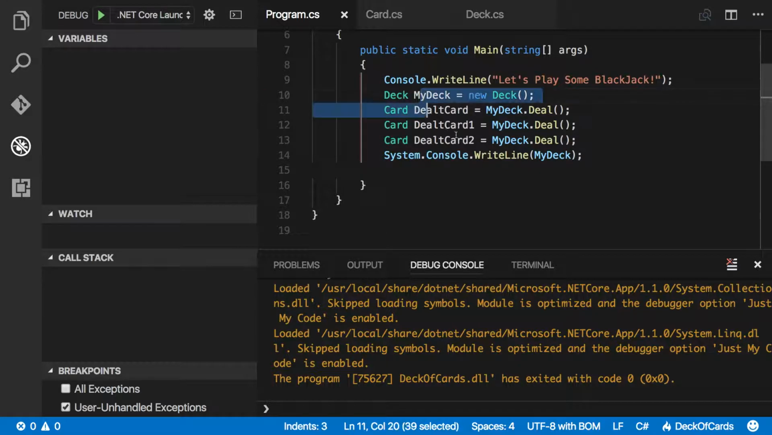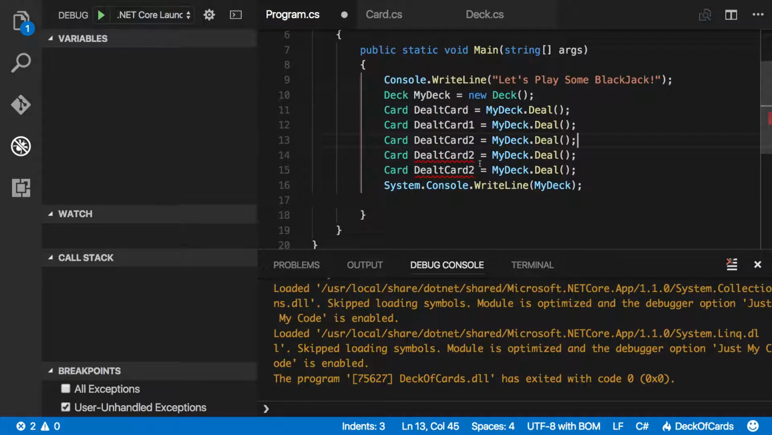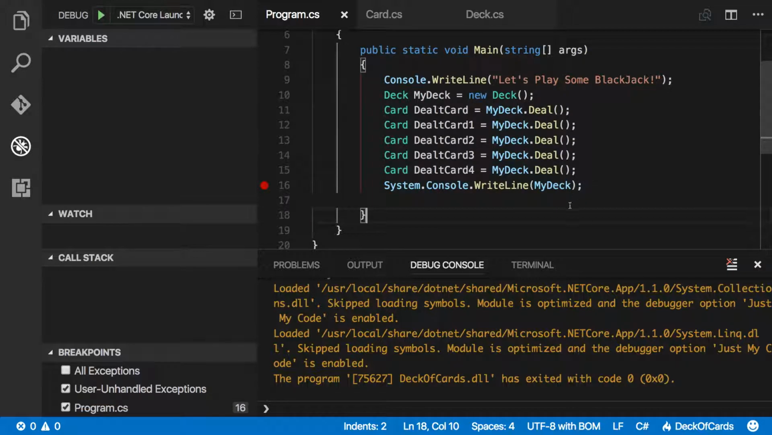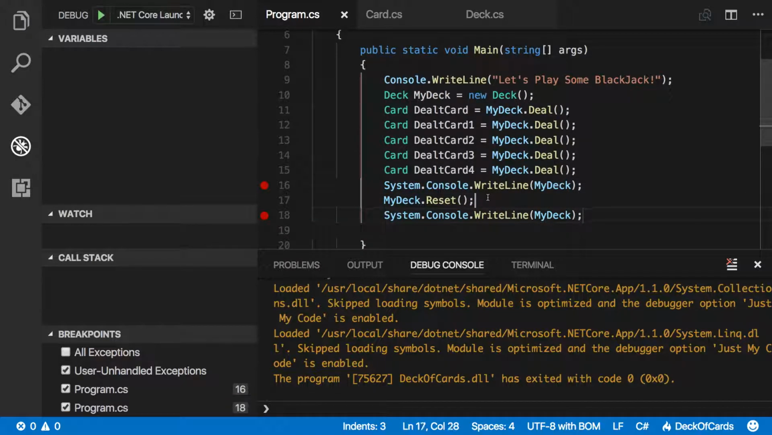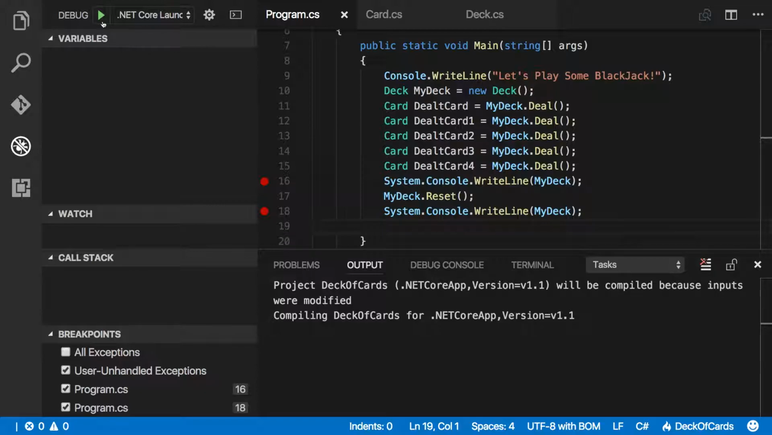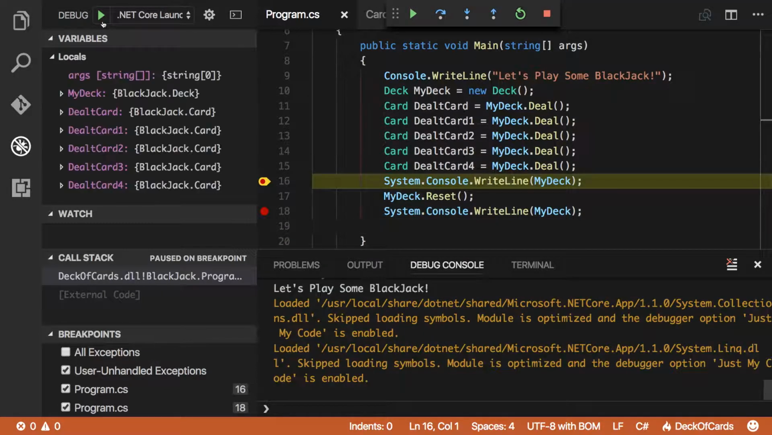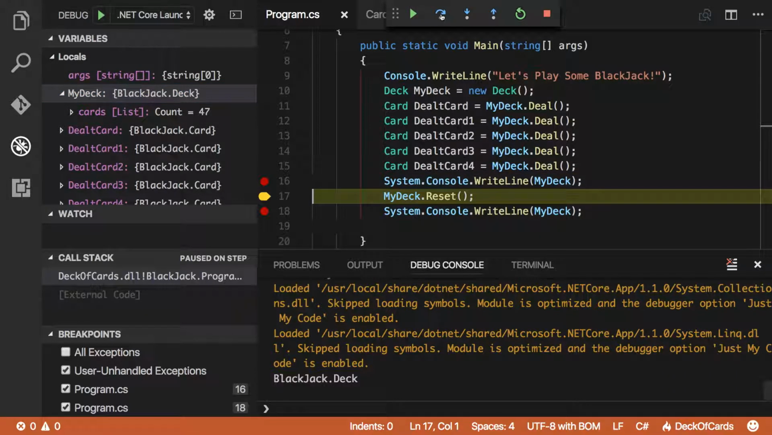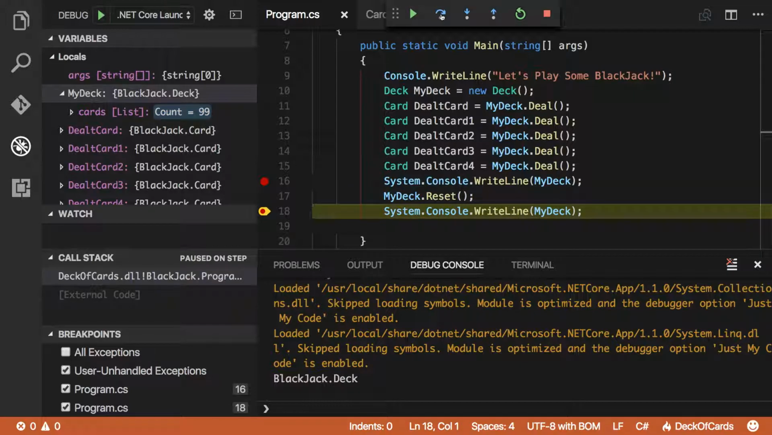So if, let's say, I dealt a bunch of cards, game over, I can console.writeLine my deck right here, so I'll put a breakpoint right there. I can call my deck.reset now, and then if I were to console.log my deck again, hopefully I'll see a fully reset deck. Cool. So we hit here. My deck has 47 cards. I'll hit my reset method, and then when I hit, oh, that's weird.